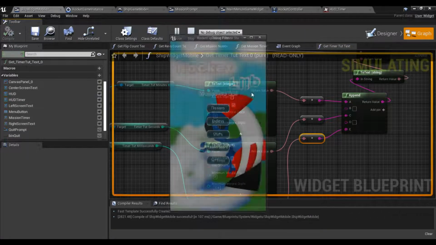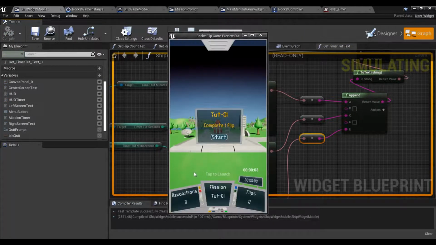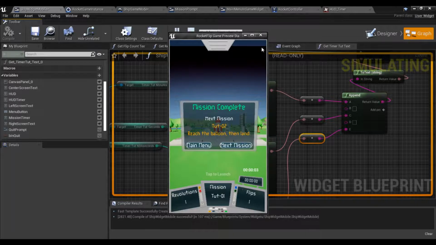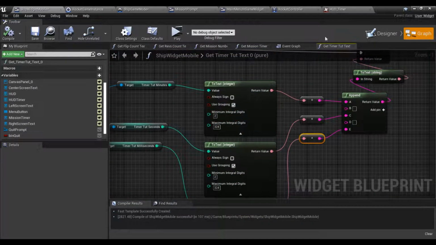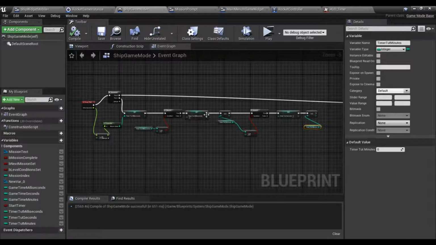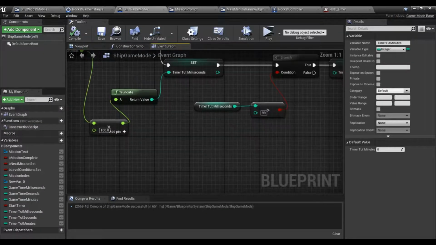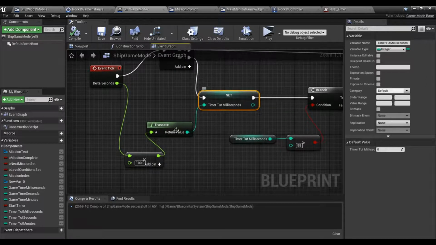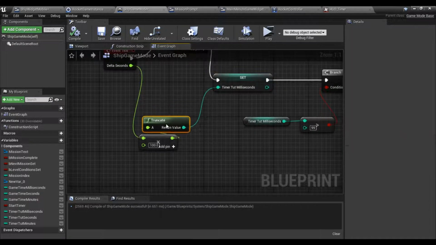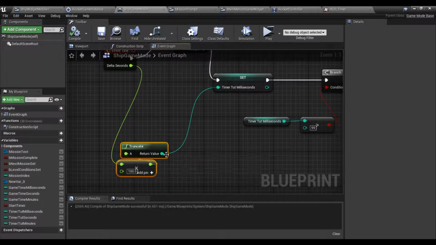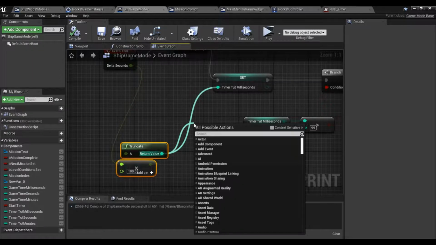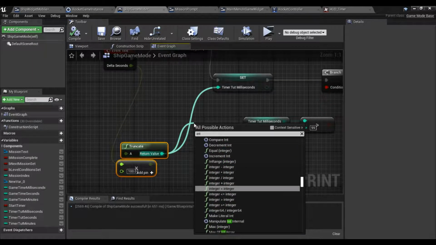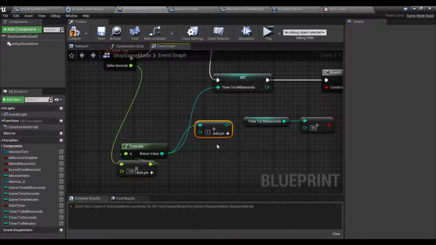Compile it. Play it. And once you're in there, oh, silly me. Go ahead and close that real quick. I forgot to do a very important thing. Go back to my game mode here. We forgot to do a piece of math here, which is to add this back to itself. So grab that. I'm just going to do an int plus int. So integer plus integer. Plug that in.